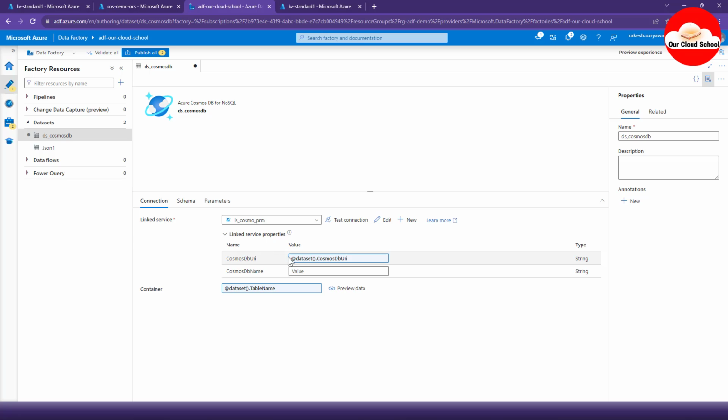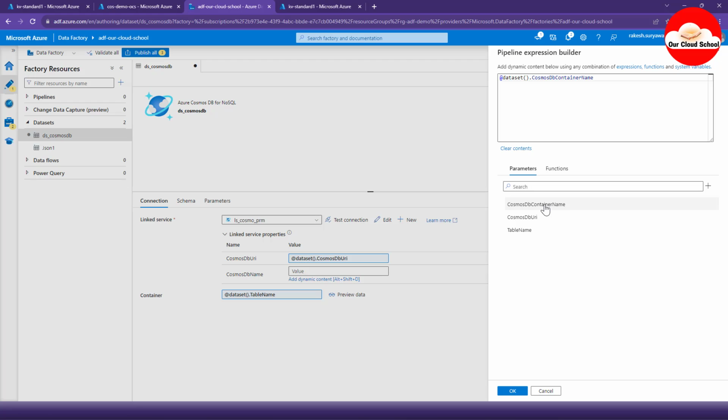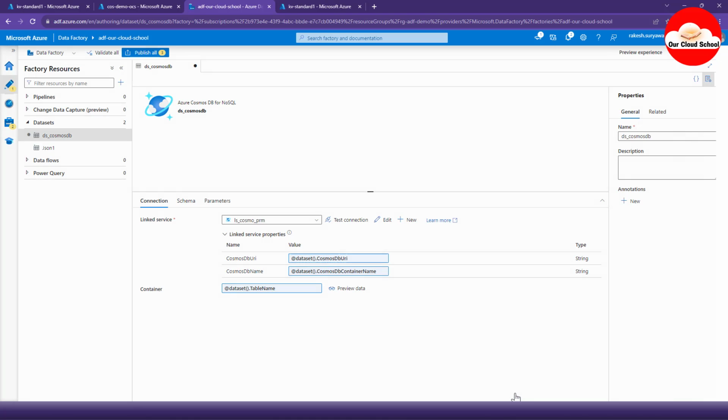So Cosmos DB URI, again, the value of the linked service parameter, which is this, is being passed on from the value of the dataset parameter, which is Cosmos DB. Similarly, I'm going to add our third parameter, which is container name. So this is how it has been filled in.